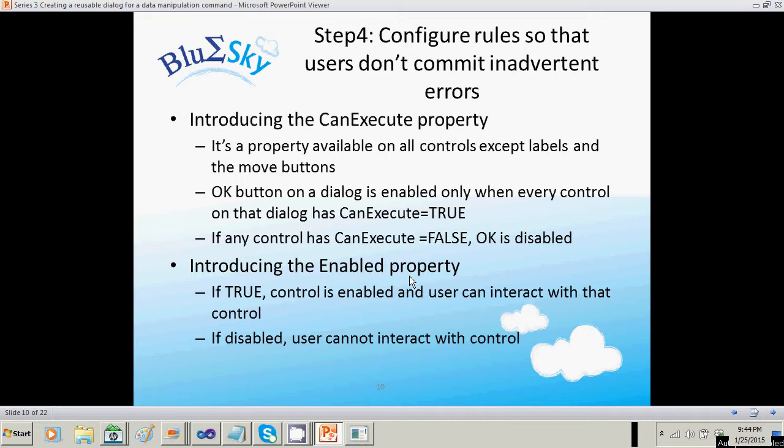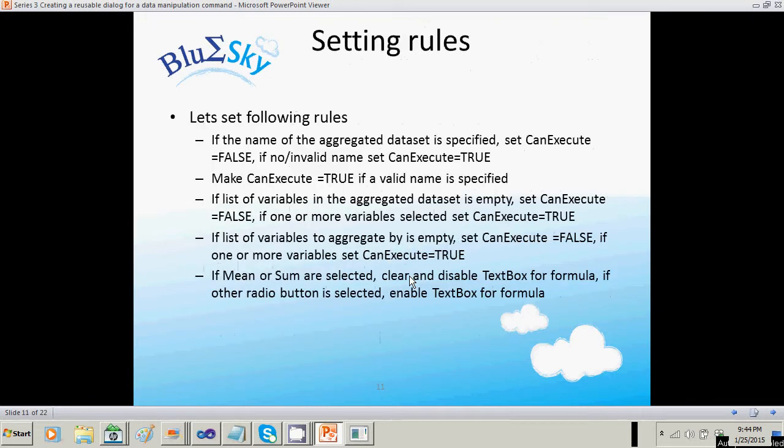The OK button on a dialog is enabled only when every control on that dialog has can execute equal to true, and I'll show you the can execute property in a minute. If you need more details, look at the series 1 demo tutorial that I've uploaded. If any control has can execute set to false, the OK button is disabled. Also, the enabled property is available on several of the controls. If it is true, that control is enabled and the user can interact with it, and if it is false, it's disabled and the user cannot interact with that control.